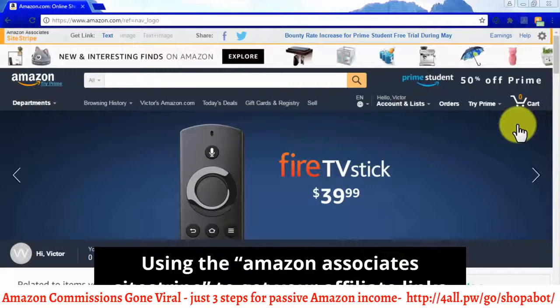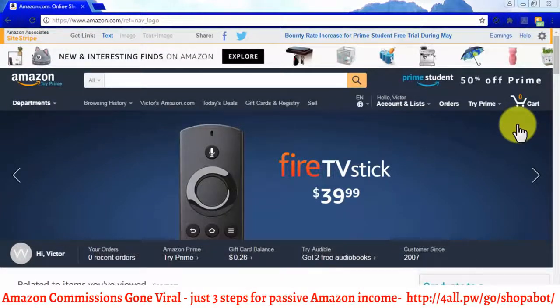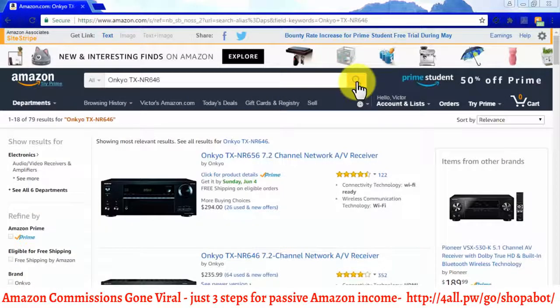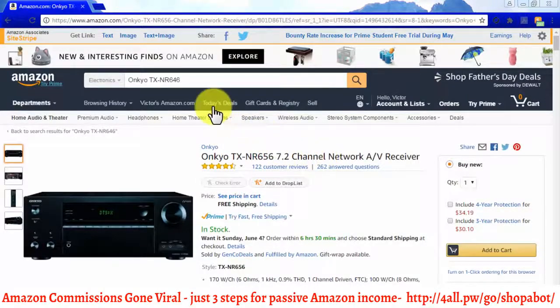Using the Amazon Associates site stripe to get your affiliate links. There is a really easy way to get your affiliate links without you ever having to leave the Amazon Marketplace. Simply look for any product on the Amazon Marketplace by navigating through categories or by using the search bar, all while logged into your Amazon.com account. Click on the product to access the product page. Now look for the Amazon Associates site stripe bar on top. You will be able to get your affiliate links from where it reads Get Link.